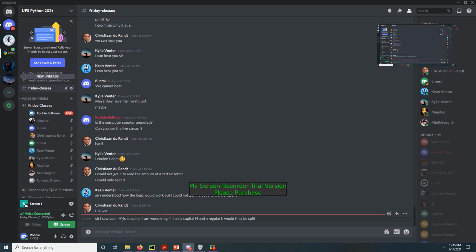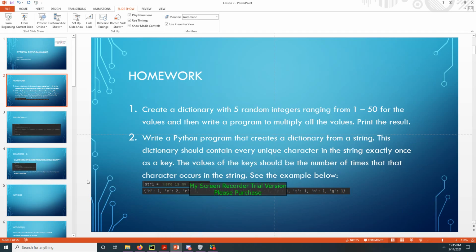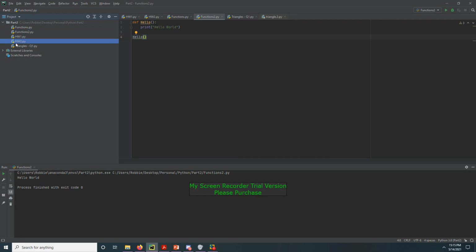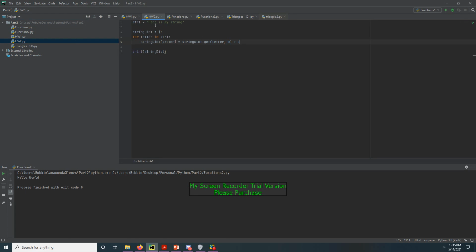All right. I saw your H is a capital. I'm wondering if I had a capital H and a regular H, would they be split? Yes, they would be split. For strings, if they are not exactly the same, then it would be created as a new character. We can actually test that.